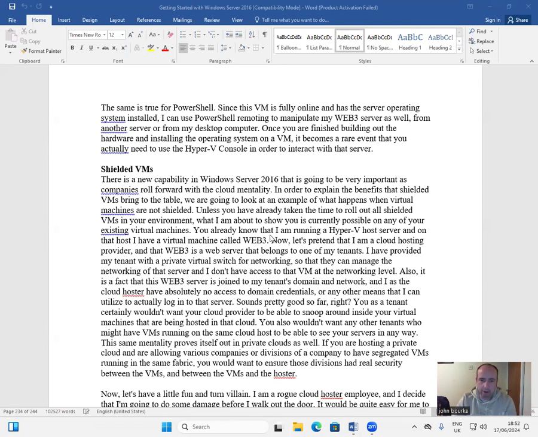You already know that I am running a Hyper-V host server, and on that host I have a virtual machine called Web3. Now let's pretend that I am a cloud hosting provider and that Web3 is a web server that belongs to one of my tenants. I have provided my tenant with a private virtual switch for networking so that they can manage the networking of that server, and I don't have access to that VM at the networking level.